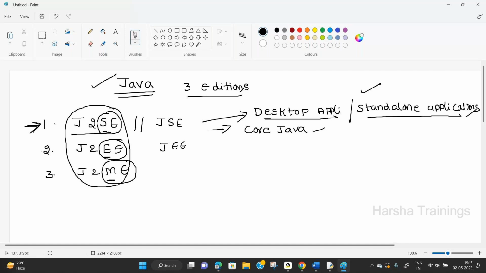Okay. First, to identify the differentiation, J2EE. J2EE is called Enterprise Edition. By using J2EE, we can develop two types of applications. One is web application, second one is enterprise application.